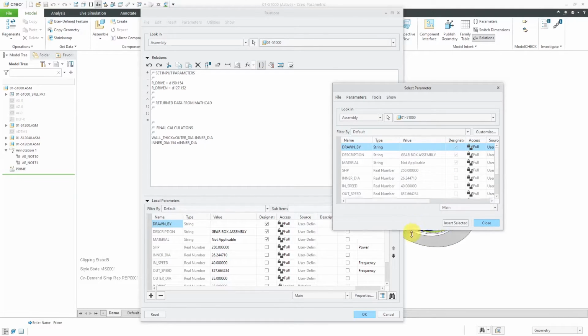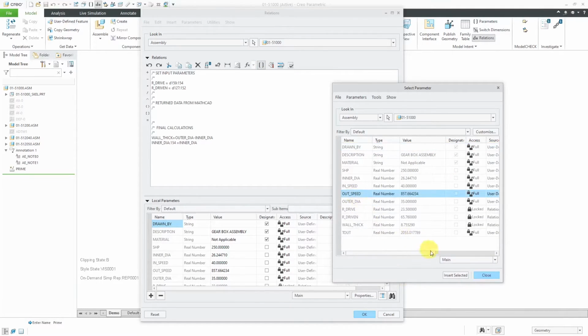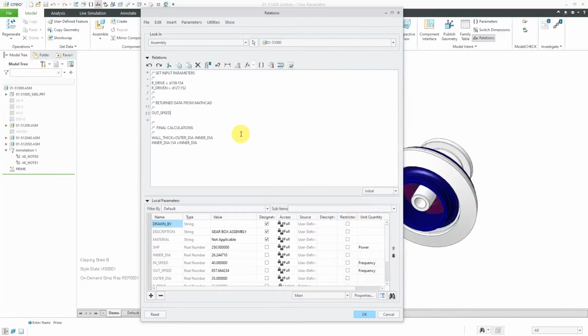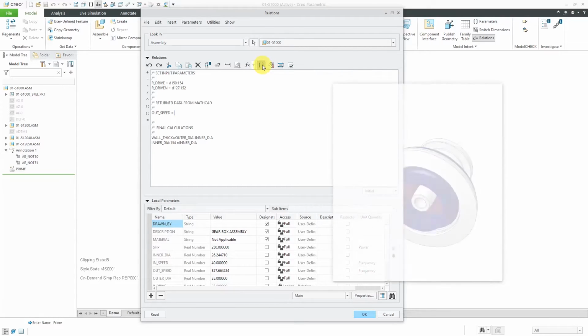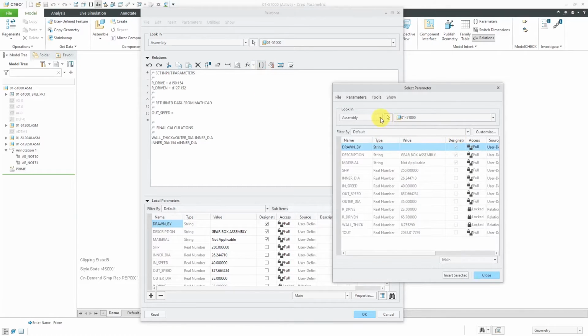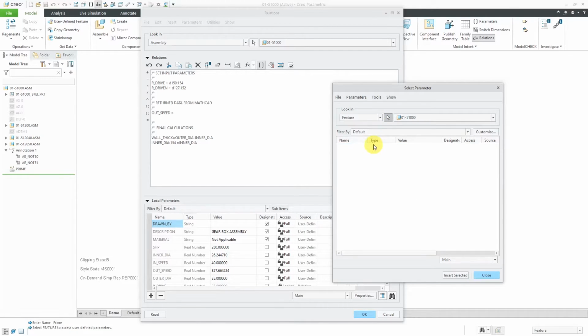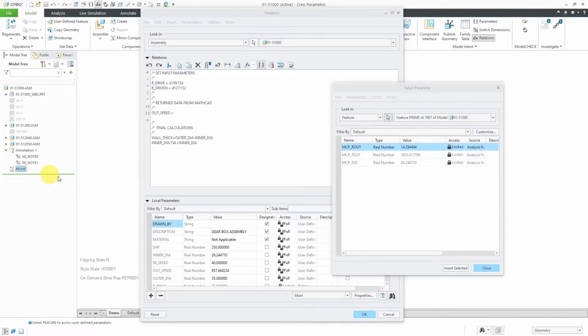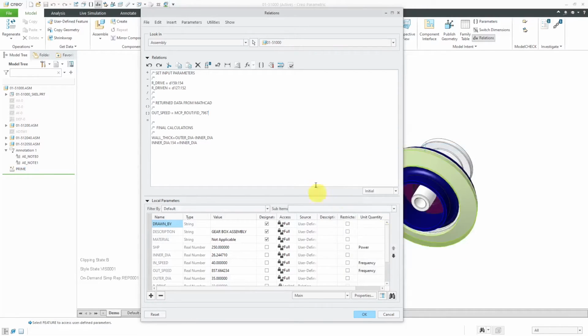And the first thing that I want to assign is the output speed. And the output speed is going to be equal to, and then I'm going to use the Insert button again. And instead of choosing one of the model parameters, I'm going to use the look-in drop-down list and change this to a feature to select the Mathcad Prime feature. And here are the different outputs. And that out speed is supposed to be equal to this R out value. I can choose Insert Selected.